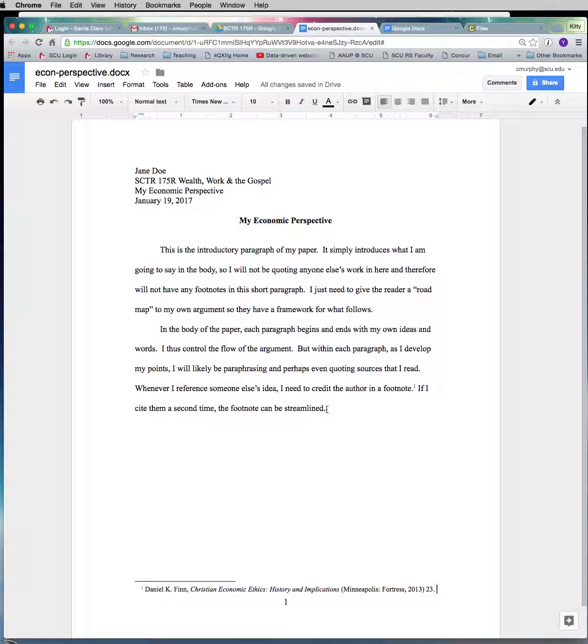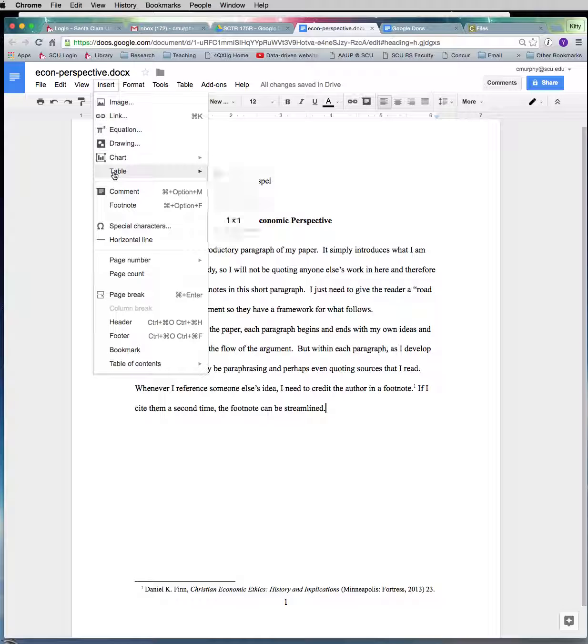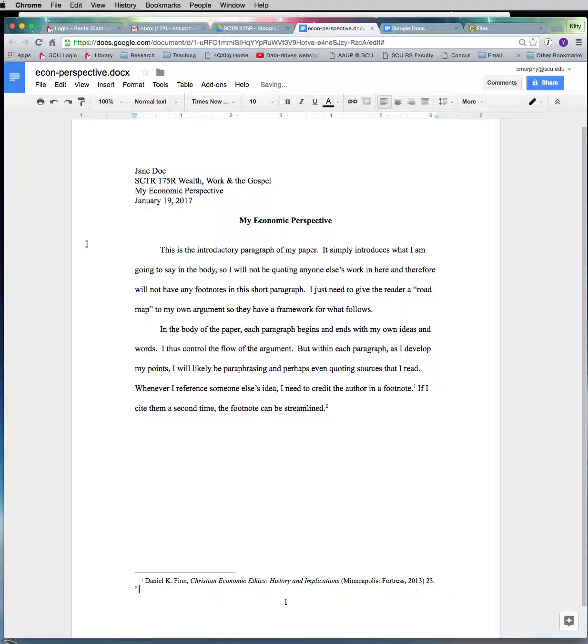Now, the next time I quote from Finn, whether it's this sentence or later on in the paper, I can do a shortened version of that same reference. Again, insert footnote. Again, unfortunately, we're going to have to indent it, but I'll show you a shortcut for how to do that in just a minute. Right now, let's just type the note. It's just the author's last name, the first part of the title of the book, and then the page number I'm working with for this sentence.